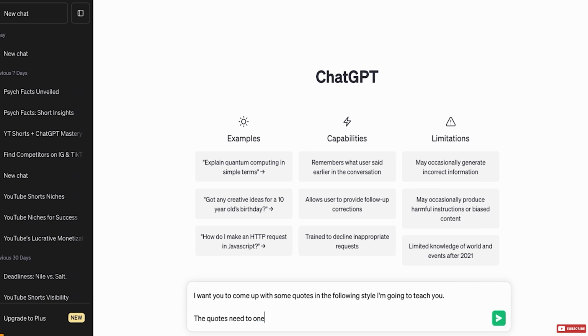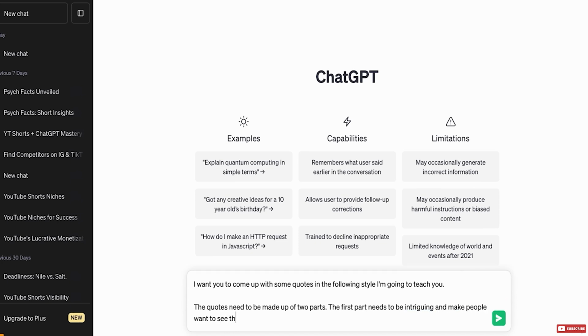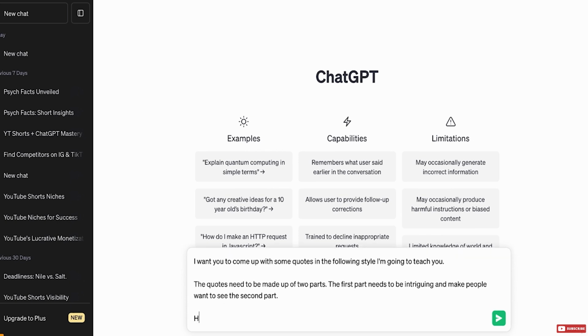So guys, we want these quotes to be made up of two parts. The first part is going to be enticing, really intriguing, and then the second part is going to finish it off. So the first part is going to be the hook, and then the second part is going to be the rest of the fact. After we do this, we also need to show ChatGPT some examples.